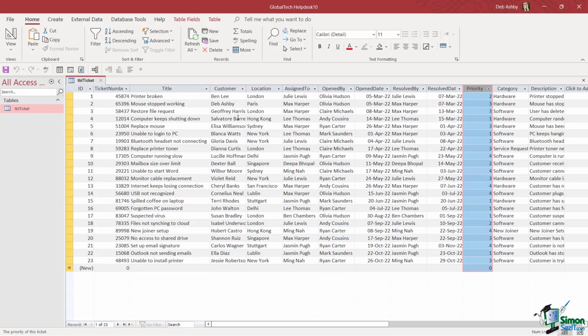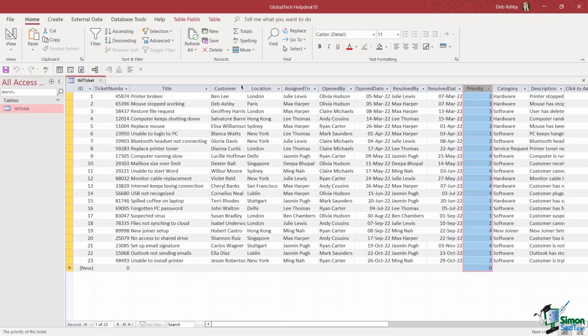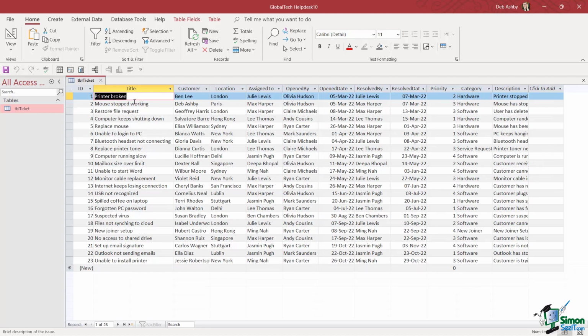Now, something else you might want to do is hide columns. Hiding columns can be quite useful if you're not interested in certain columns of information, particularly if you have a lot of columns and you find yourself having to scroll backwards and forwards. You can hide the columns that you're not interested in and just see a smaller view of the columns that you want. So maybe I'm not interested in the ticket number. What I could do here is right-click, and you can see I have an option to hide fields. So if I click this, it's going to hide it.